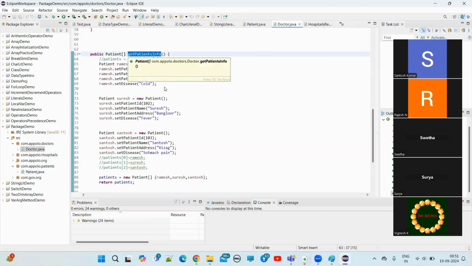While calling the get patient info method, what we are doing here is creating patient objects, right? Ramesh object, Suresh object, Santosh object. And finally, we are adding these three objects into an array, right or not? So now for Apollo Hospital also they will call get patient info, and these three patients only will be there. Even for Kim's Hospital, if you call get patient info, they have these three patients only, because under the get patient info method, we created these three patients.